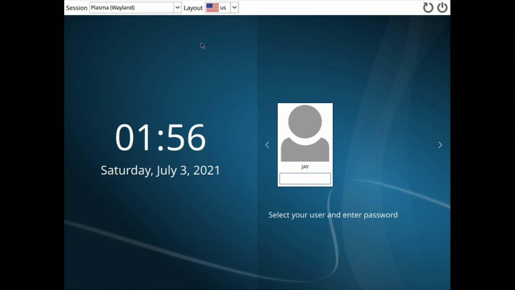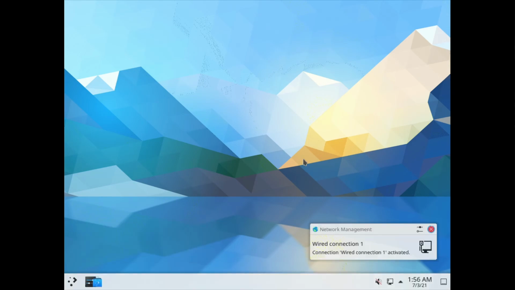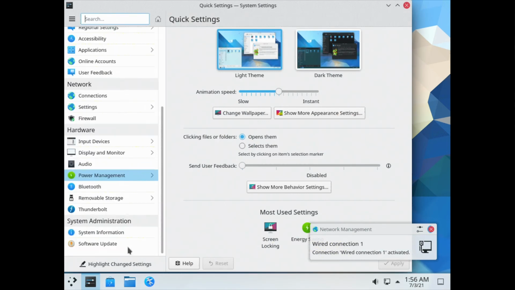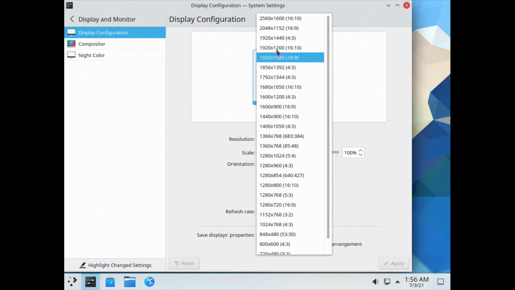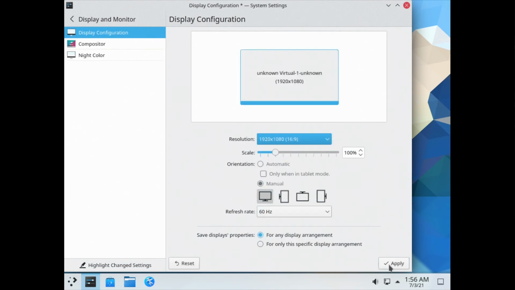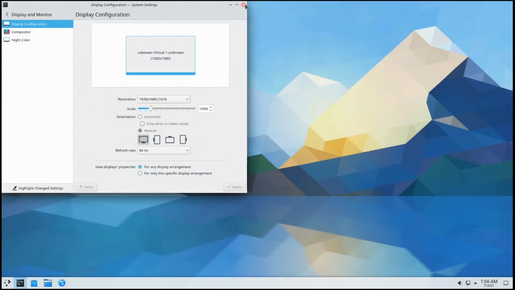It installed the Plasma WLAN, but there's also an option for X11. For this, I'm just gonna log in, and of course now you have a perfectly working Arch, dual booted with Windows. Let me just change the resolution. Okay, now that's better.